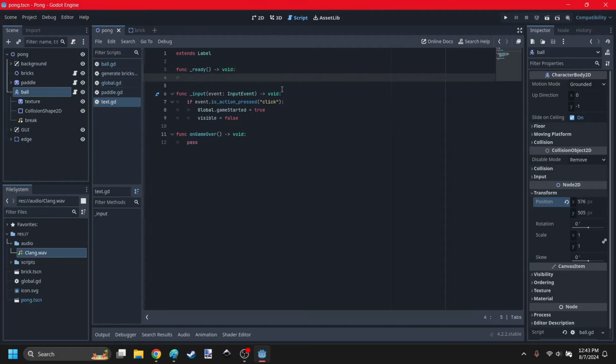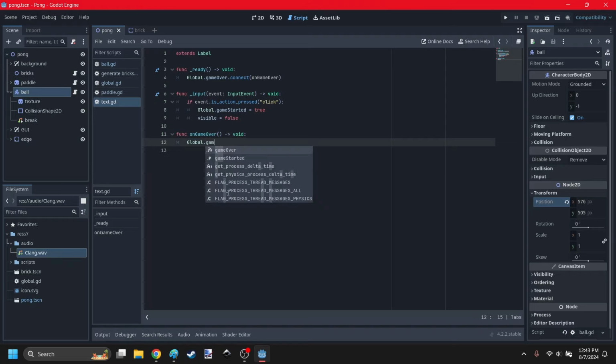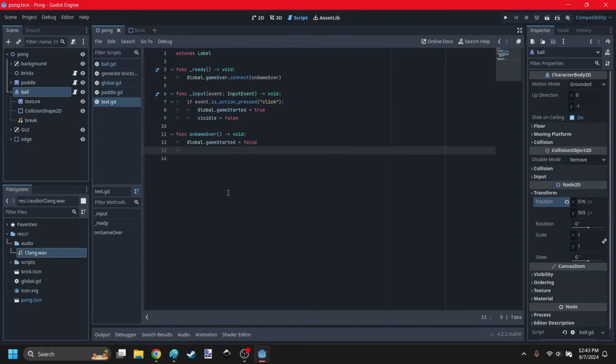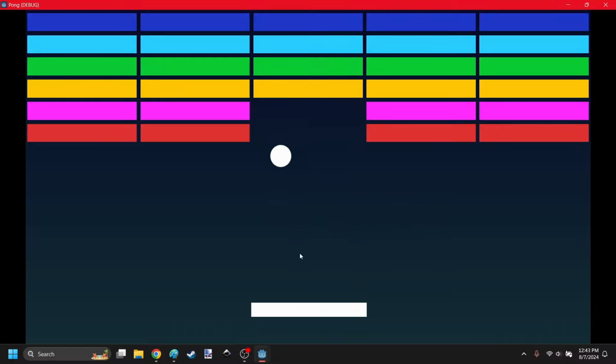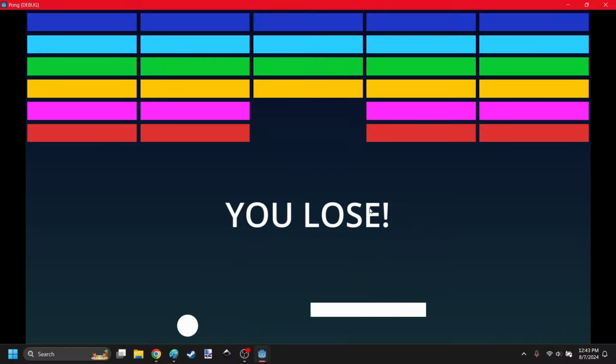So in the ready function, I can say global.gameover.connect on game over. So when the game ends, here I'm going to set the game started to false. And I'm also going to make the text visible. I'm going to set the text to you lose. So I'll hit play. Now let's let the ball go past the screen. There, and it says you lose.